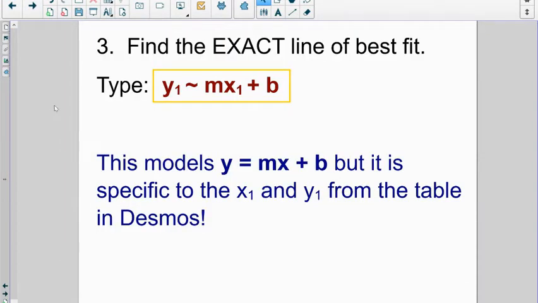So here's our third step. Find the exact line of best fit. Okay, find the exact line of best fit. So in Desmos, we are going to type this exact code. Think of it as computer programming code that you have to type in to get what you want out of it.